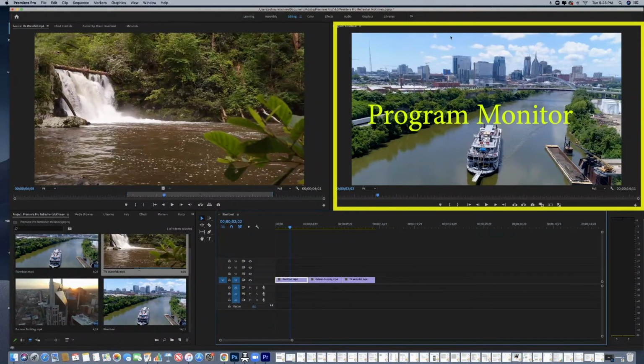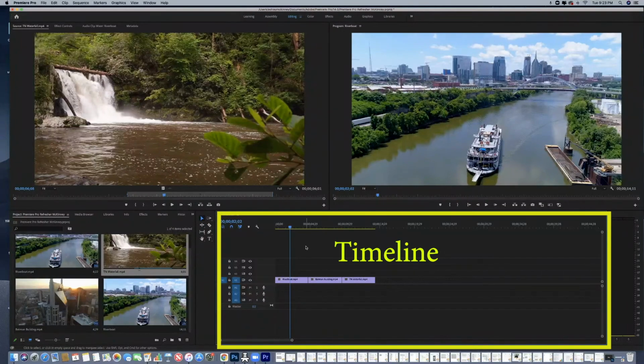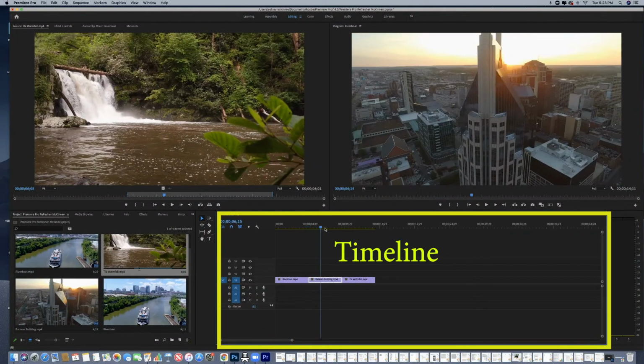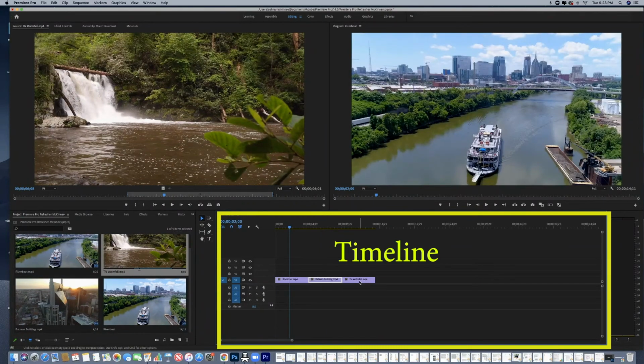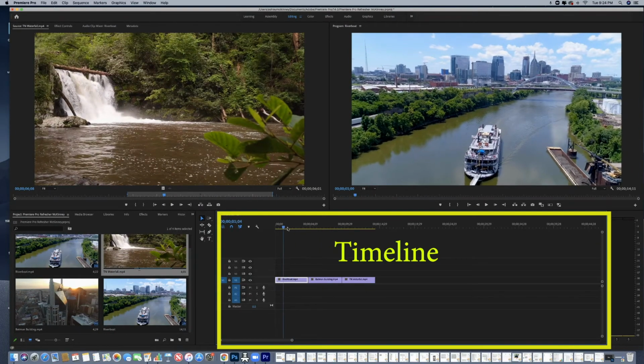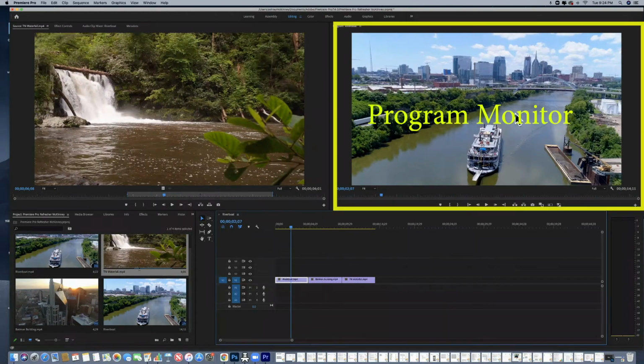So the program monitor is where you see the visual output of what we've been building. Down in the timeline itself, all you're going to see are the building blocks, these little clips that we put in, but you're not going to actually see the visual output of it. That's what the program monitor is for.